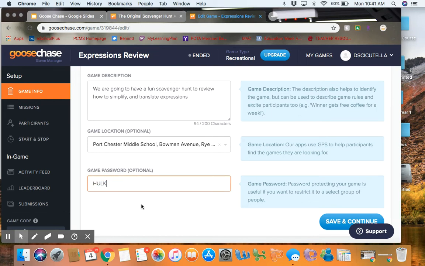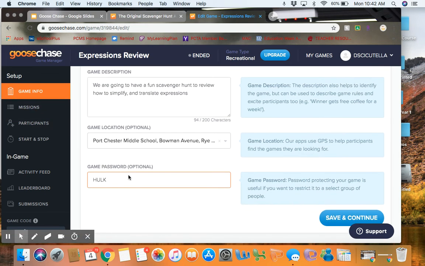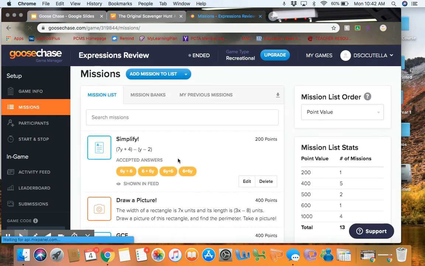With the game password, once everyone gets in and clicks the game, this will come up for them to type in the password. I don't recommend doing it, but if you want to keep your game on lock, go ahead and do that. But again, I just wanted to see what that was all about. Then once I created this, I clicked on the missions tab and I started to create what I wanted the kids to do for the scavenger hunt.